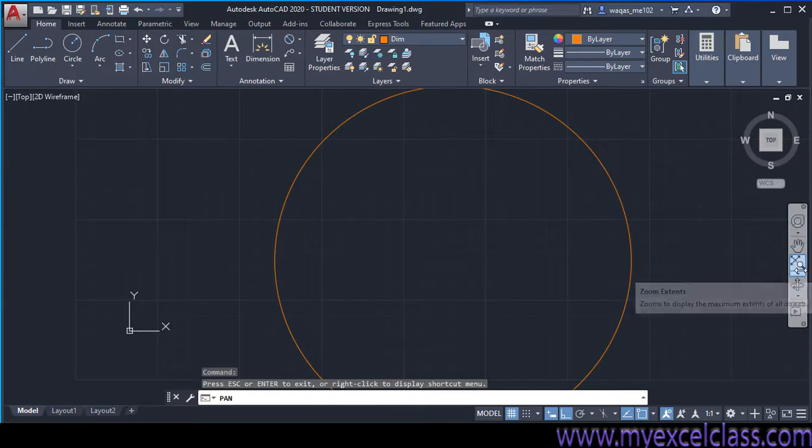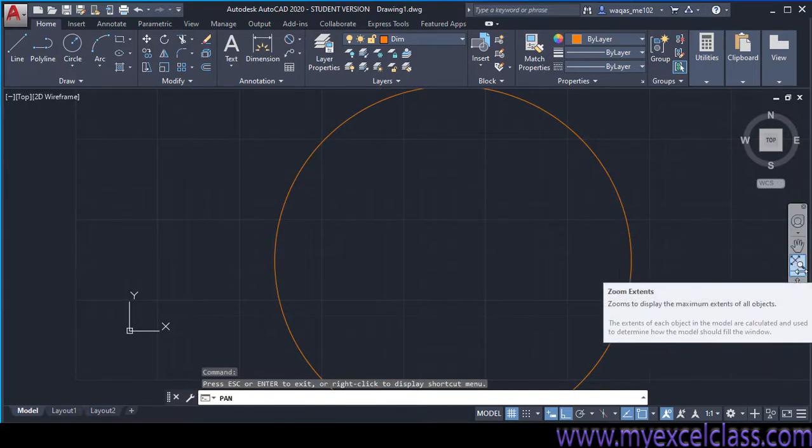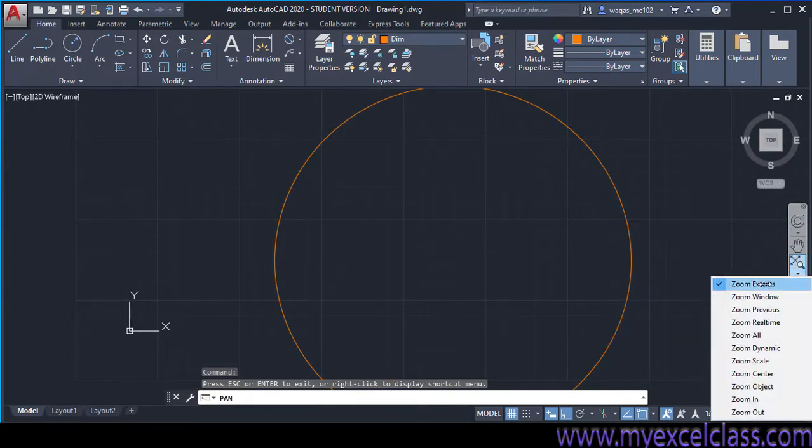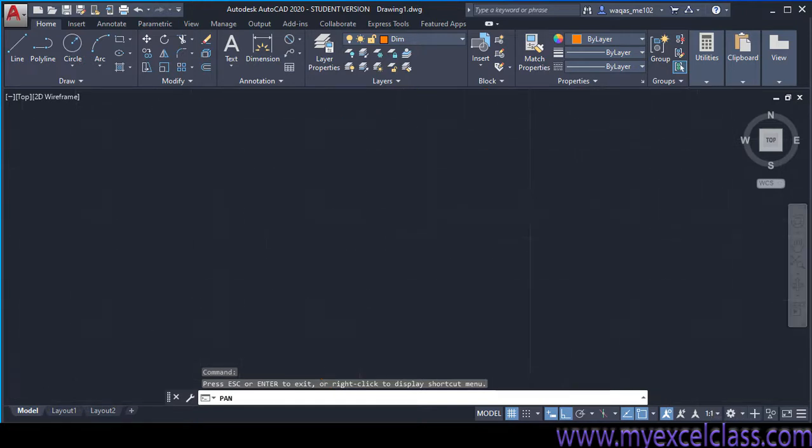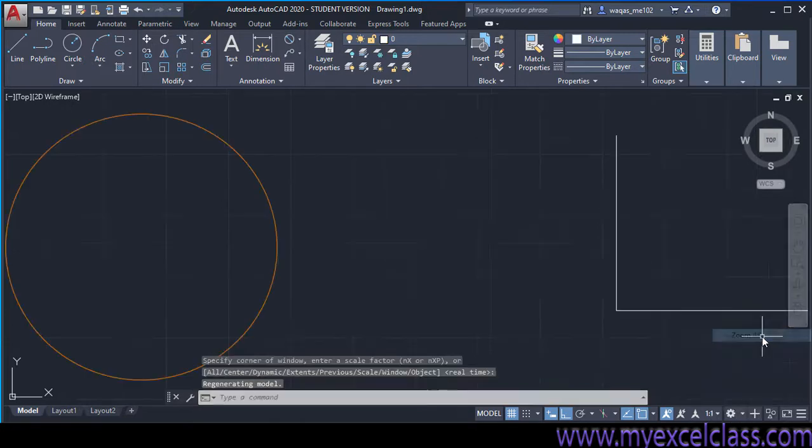Next one is the zoom. Here are the different options actually: zoom extents, zoom window, zoom previous, zoom realtime. So mostly I will be using zoom all. Suppose our drawing has gone and I want to see my drawing and I don't know how to see it. I will click here. I will choose this option. So here's your drawing.